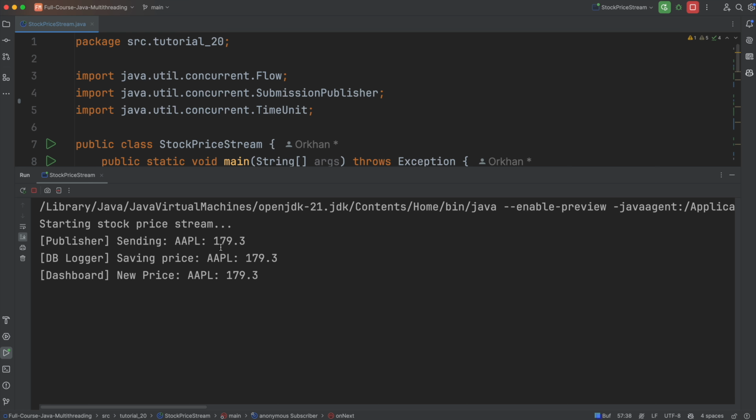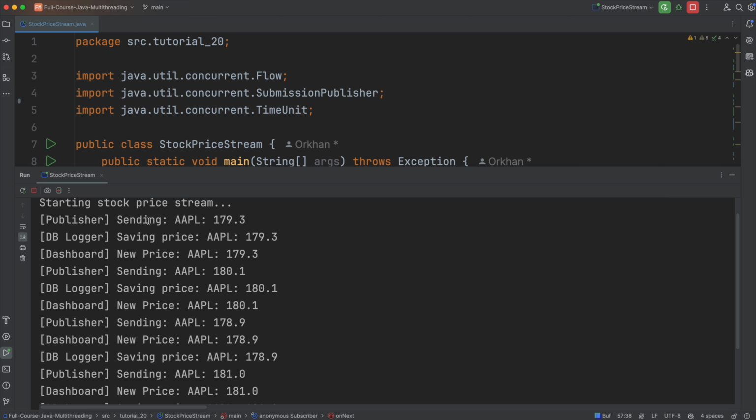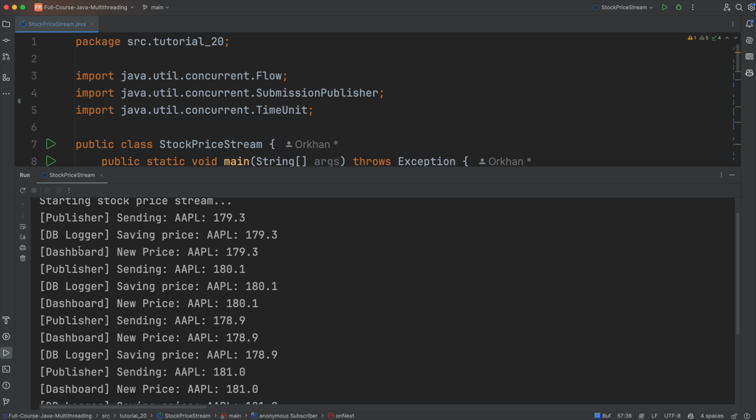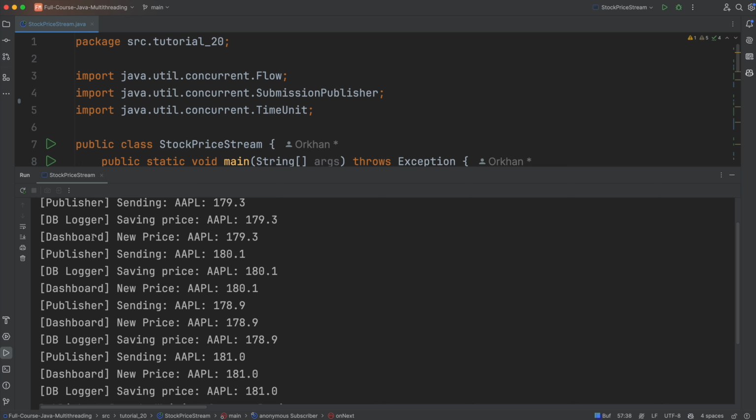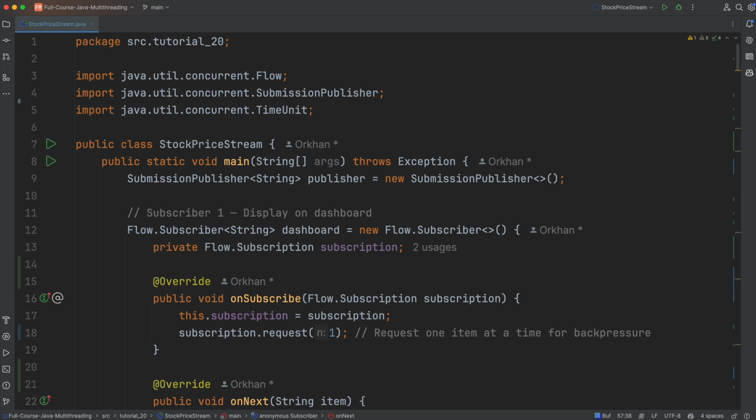Let's run it. Okay, as you can see here, we are starting a stock price stream, and we are receiving the event, and asynchronously we are logging that to the database and also showing that on the dashboard, updating the dashboard. So we are publishing, saving to the database, and updating the dashboard. At the end, we are closing our publisher so as not to waste the resources, and our subscriber also exits because there is no event to process. So that's in a nutshell how the Flow API works.